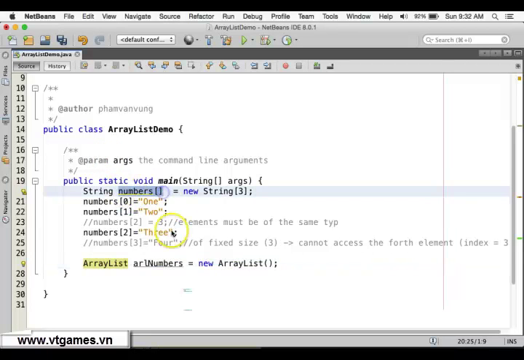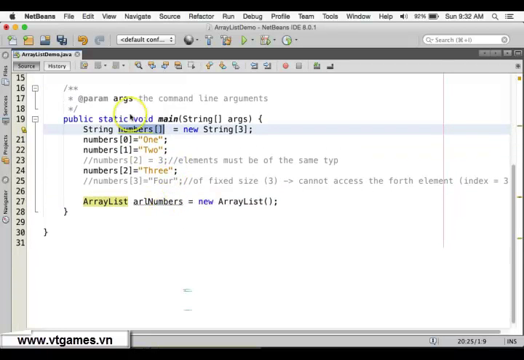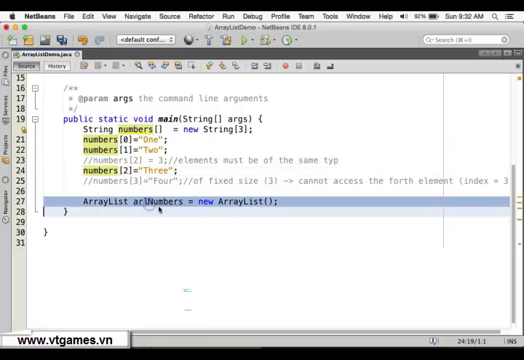Then you don't have to specify the size, which means it's flexible in size. Also, you're not using square bracket operators in order to work with the elements, but you're going to use methods and objects in order to work with it, because this one is an object of this class.